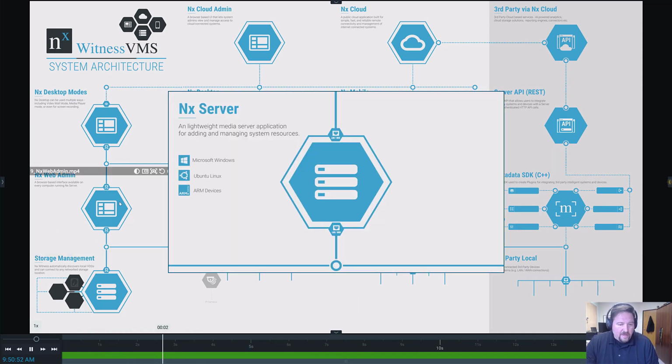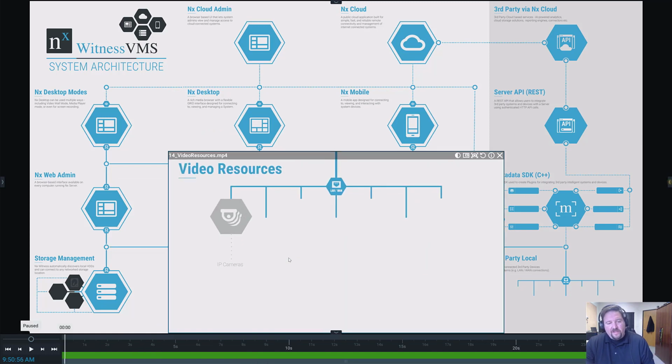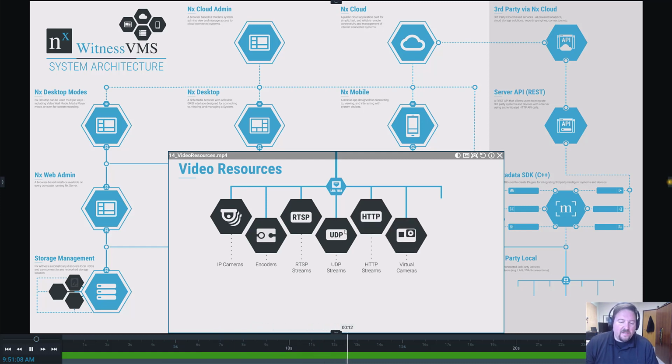All right, so after the server itself, the server connects to specific video resources out there. The types of video resources that NX Witness can handle are IP cameras, encoders, RTSP streams, HTTP streams, UDP streams, and then virtual cameras, which are offline cameras like action cams or your mobile phone, where you can synchronize offline video to the archive. That's a feature available in 4.0.